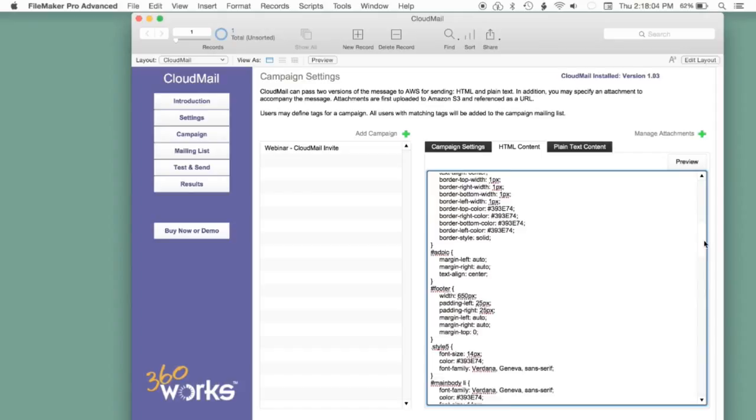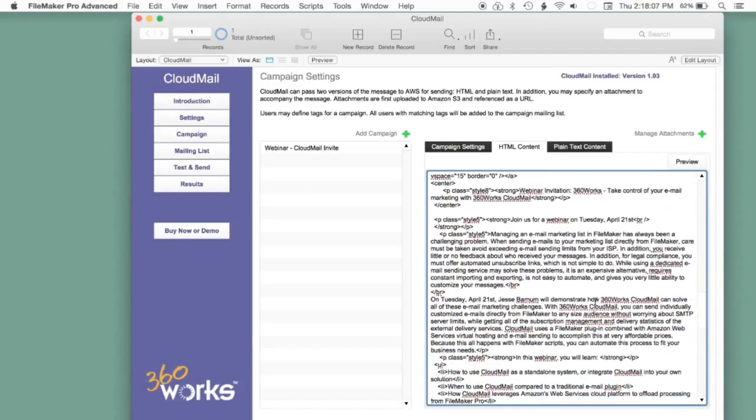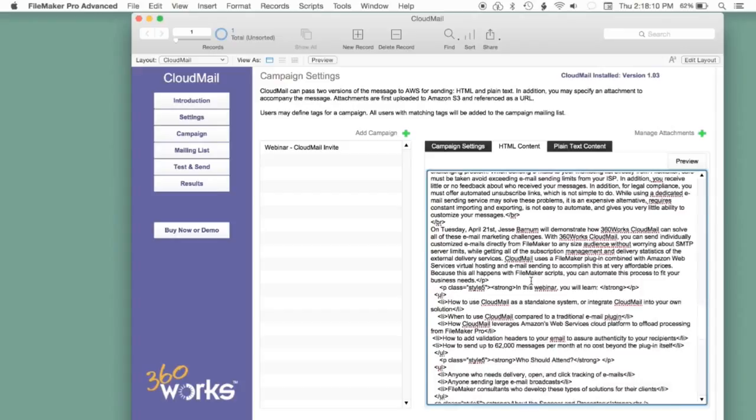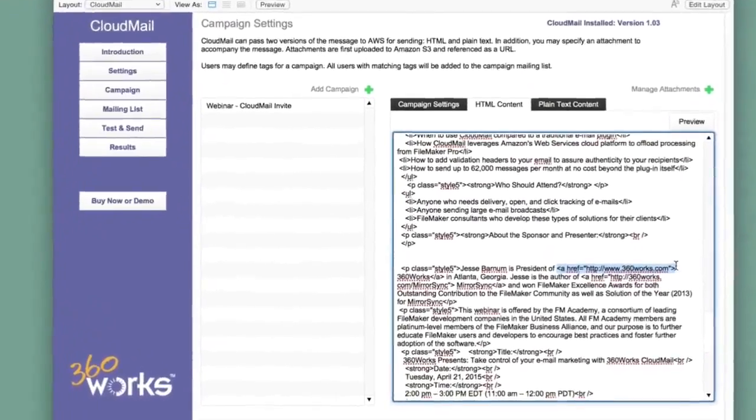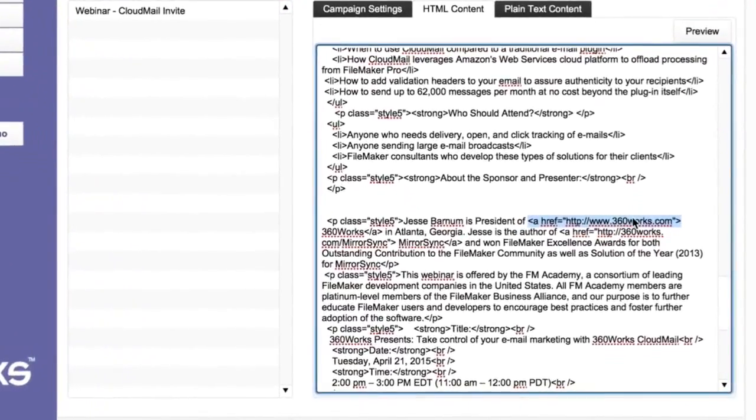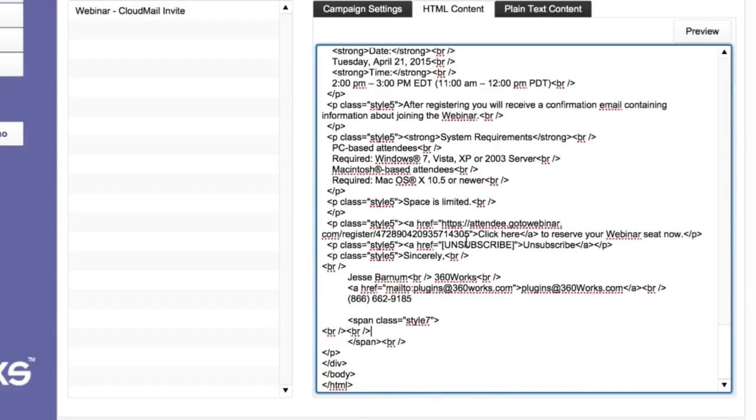So here's the HTML version. I just want to call your attention to a few things. One is that we've got a few links in here. Let me find the link that I'm looking for. So here's an example of a hyperlink. Notice that this is linking to www.360works.com, where it says Jesse Barnum is president of 360works.com. That's going to be important later, because I'll show you that it gets altered by CloudMail. And then down at the bottom, we've got a section that says unsubscribe. Notice that for the hyperlink there, we've got bracket unsubscribe, all uppercase. That will also be altered by CloudMail. I just wanted to show you those before I actually send this out.